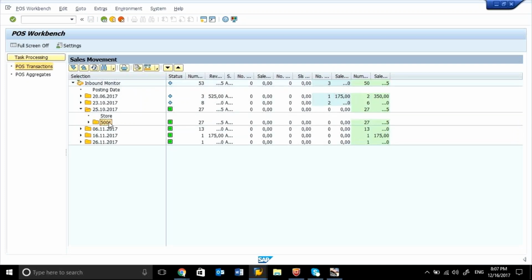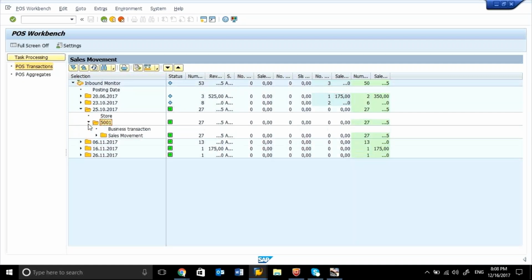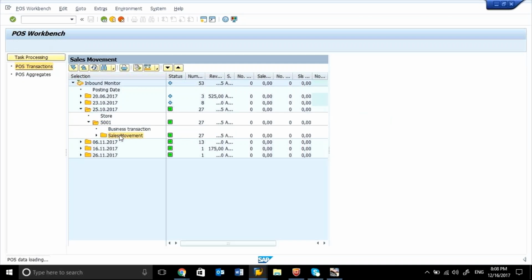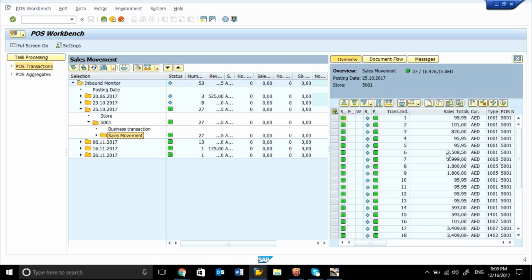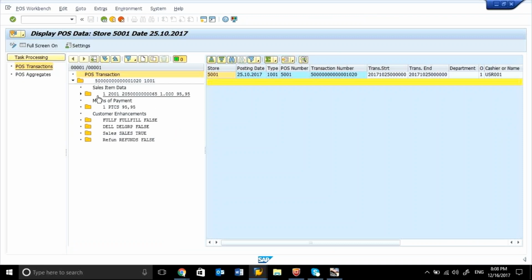This is the store, and this store is replicated into your HANA studio from the ECC system. Now if you go directly to sales movement, you can see the details of transactions one by one. These come one by one from the PI system, and if you go into any sales, all these are sales transactions as per configuration. If you go into a particular transaction, we configure all this. I show you 1001 is a sales transaction.